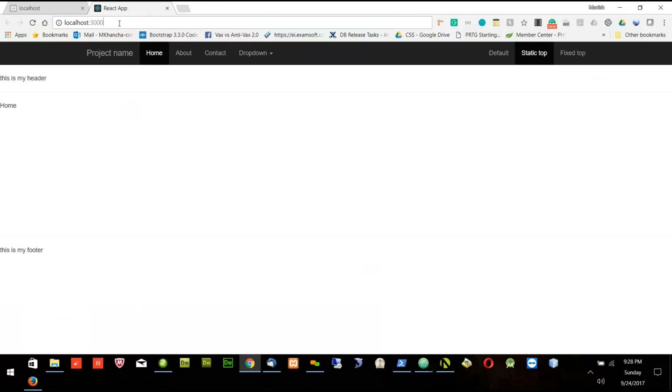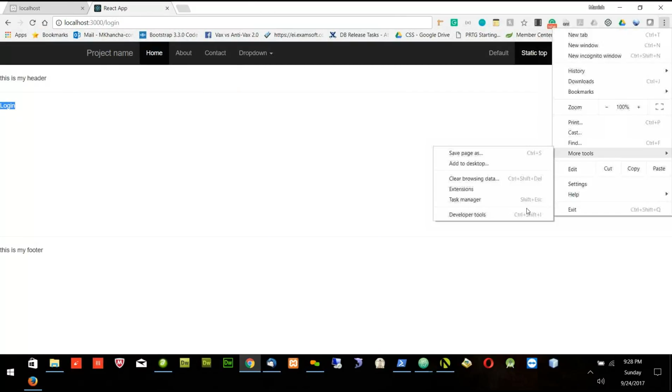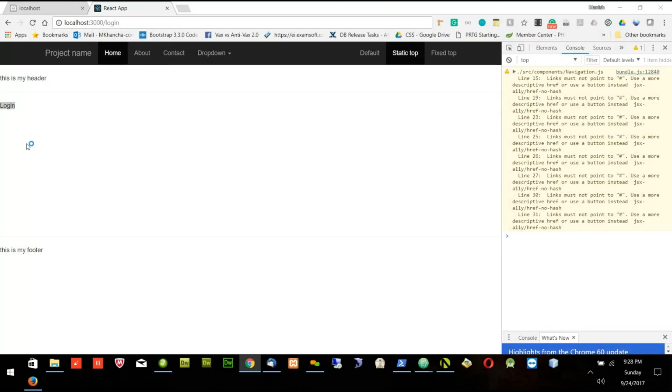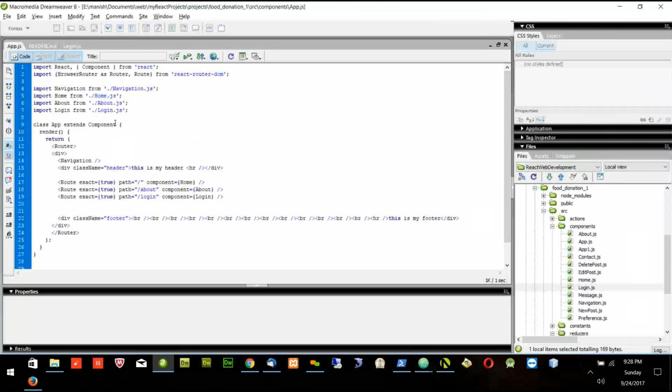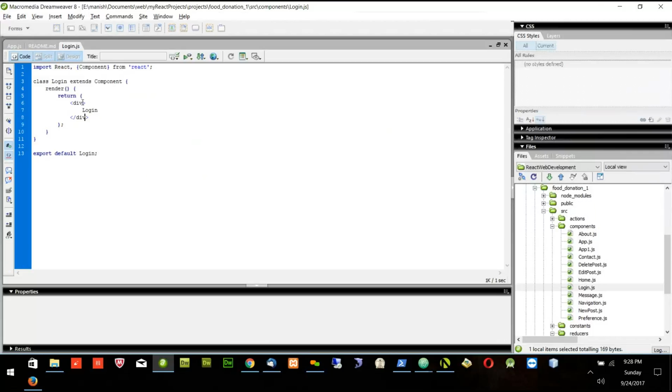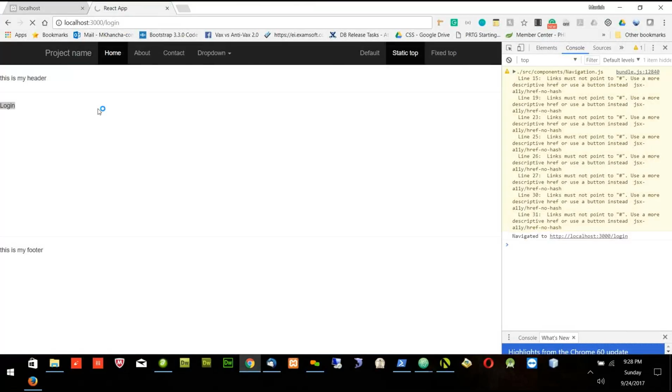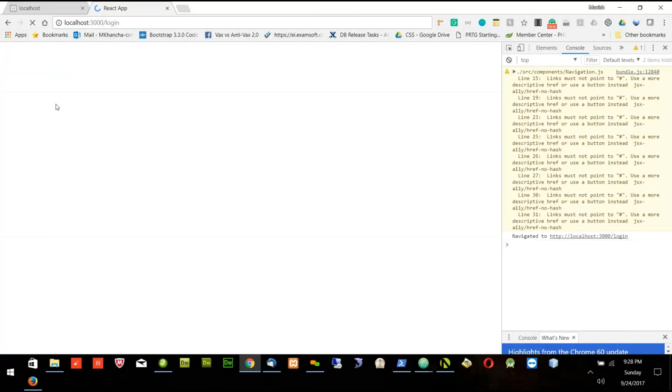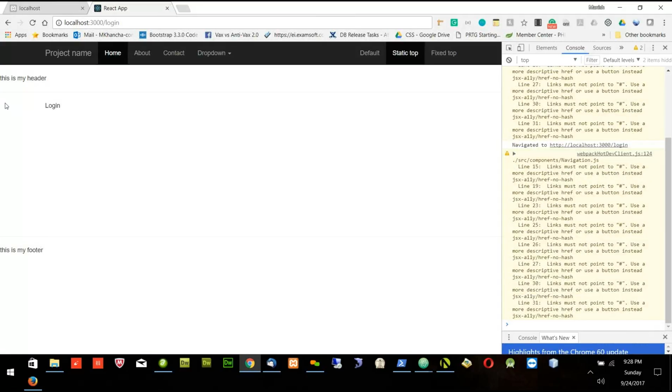Okay, let me go to the login page. Okay, I'm on the login page. So let me go to the login component and always start with the div className equal to container, the Bootstrap container. So it will shift the login a little bit here.